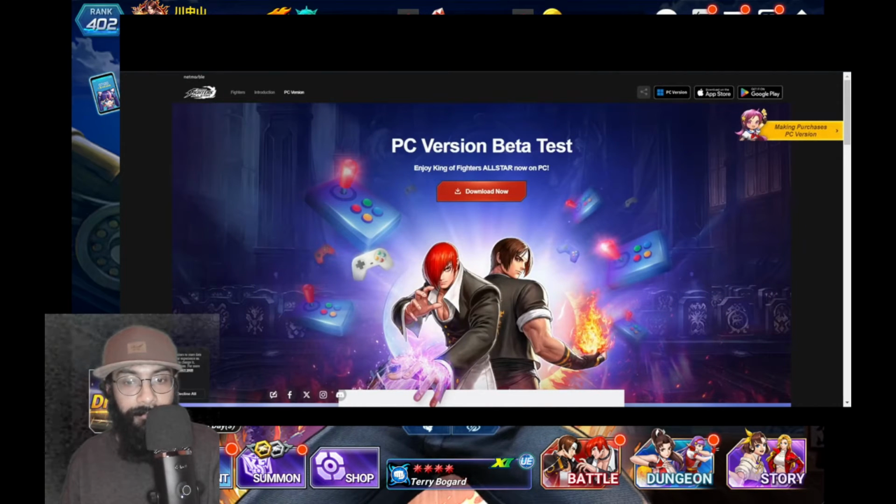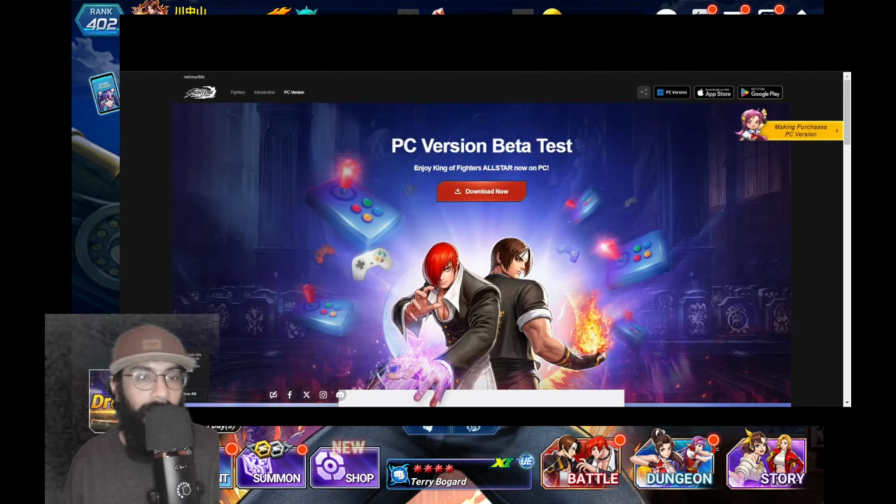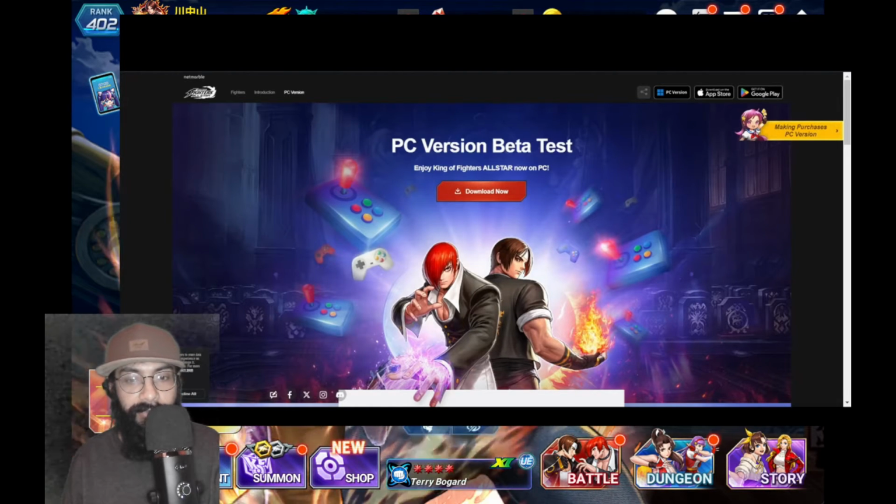First thing first, you have to go to this website. I'll be leaving the link in the description. You go to the website and you see this red button that says download. Tap on it and a small file of the King of Fighters or Netmarble launcher is going to be downloaded. That's just the first part.